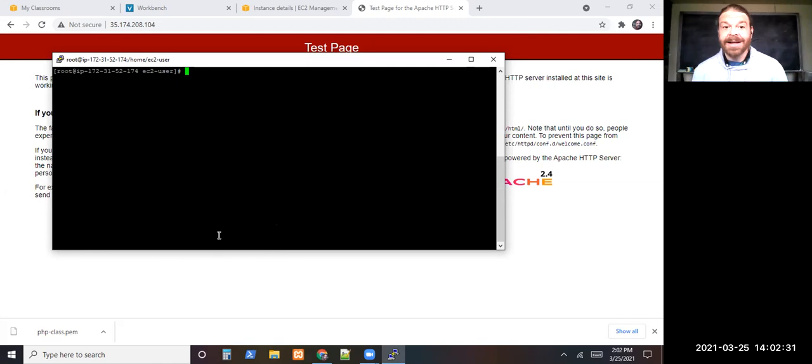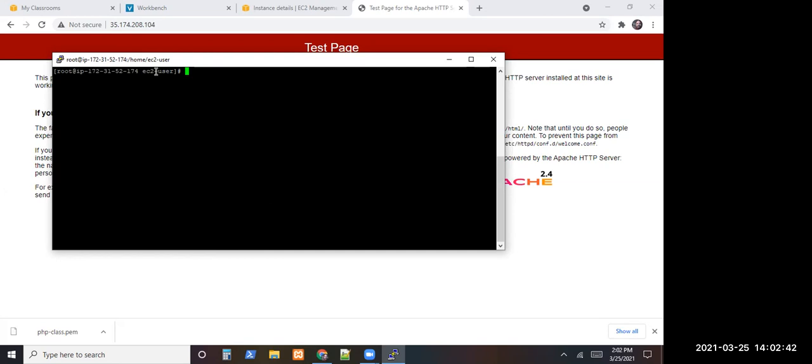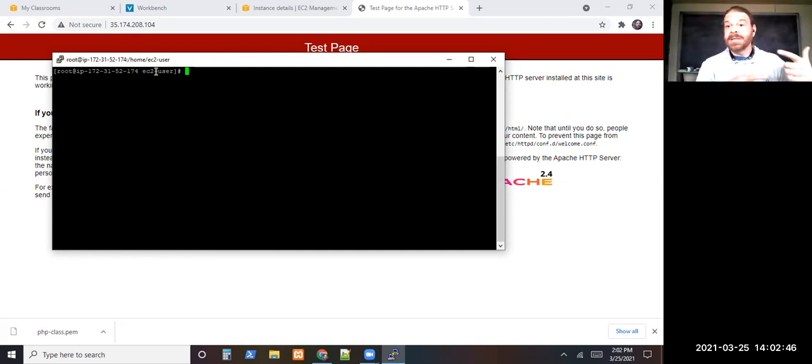It won't hurt anything. Let's go to the folder it needs to be, because we are not in htdocs. One of the customizations that Amazon made to their version of Apache here is they renamed that folder HTML, which makes more sense. But we need to go to that folder.